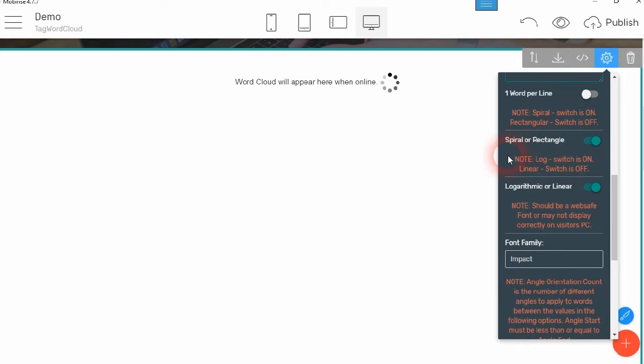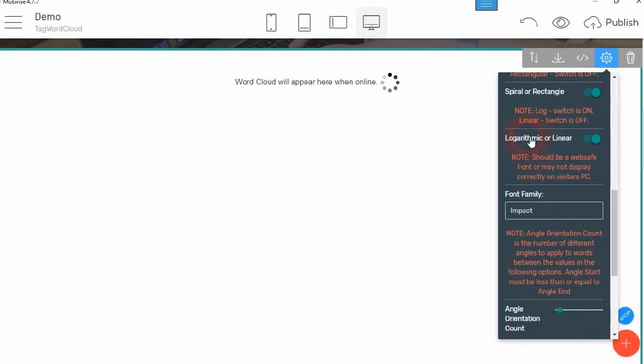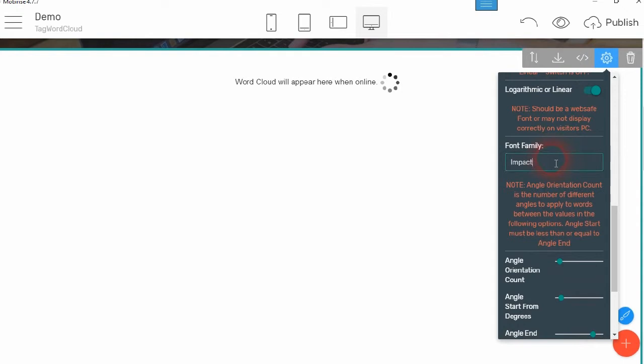If you want it to be a rectangle or a sort of oval, or spiral if you like, then on is spiral, off is rectangle. Then whether you want it to calculate logarithmically or linearly, it's a hard word to say. Again, logarithmic is on, linear is off, and the best choice for both of those is spiral and logarithmic in my opinion. What font family to use? Now it's best to use a web safe font in here, or if there's a font installed on your page, you can use that font here.